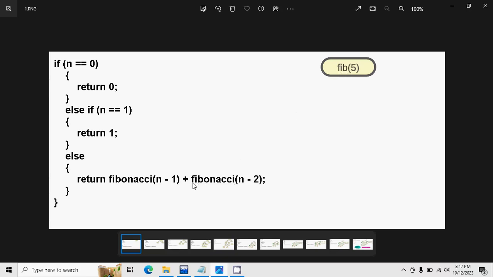Here, FIB means Fibonacci. So first I am going to call Fibonacci. I am going to pass the value 5, as per the series we just saw. I want to display the first 5 terms, which means my n will be 5. So I am passing 5 as the parameter here.